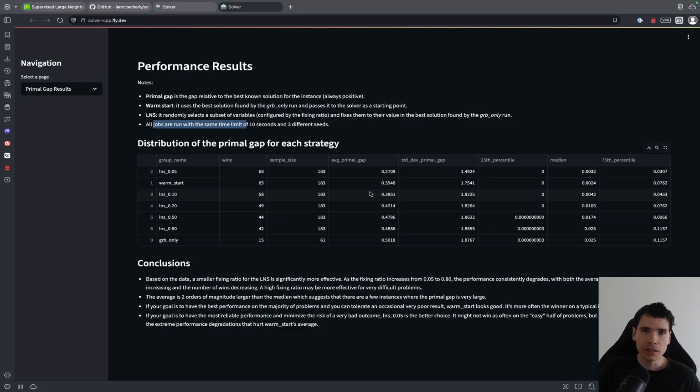So in this table, we have the summary of the primal gap, the group name, so the LNS with different fixing ratios versus warm start, number of wins, the average primal gap, standard deviation, and different quantiles or percentiles. Notice that LNS with the fixing ratio of 5% has the most number of wins, the smallest primal gap, the smallest standard deviation, but it doesn't have the smallest median. It also has the smallest 75th percentile.